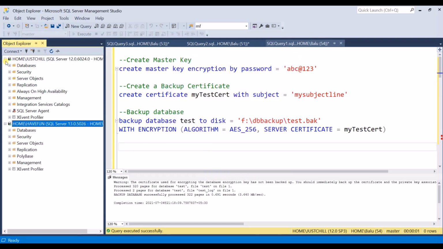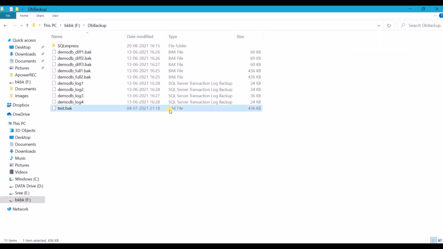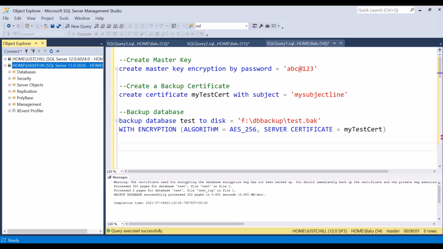So this is my another instance. What I'm going to do is restore the backup which I have taken just now. This is my backup file, which is encrypted. I cannot simply go and restore the database backup file because it will throw an error, as it doesn't have any certificate or the asymmetric key.